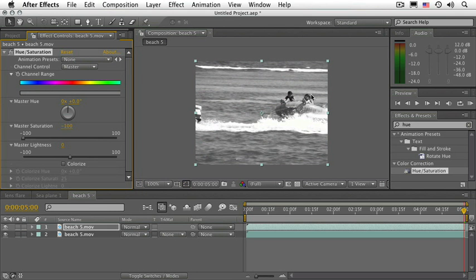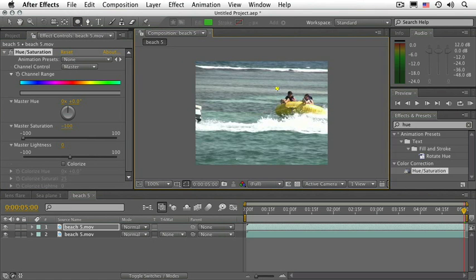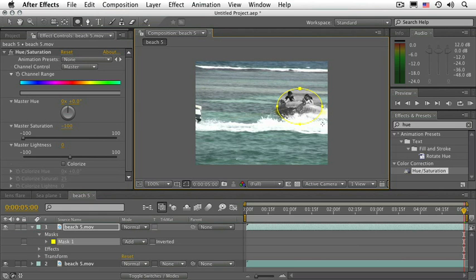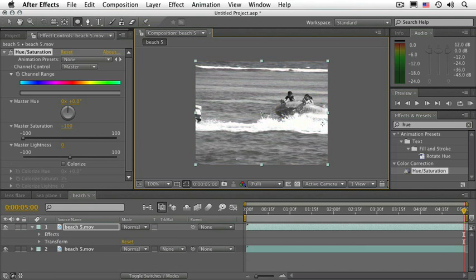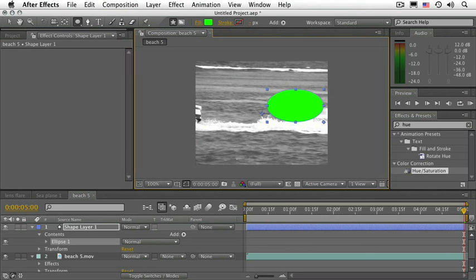Let's go ahead and draw a shape that is going to cover where the children are. I'll draw with the ellipse tool. I had the layer selected. Let me undo that. Undo is Control or Command Z. Let me deselect the layer and draw it again. Always make sure that the layer is deselected if you want to draw a shape layer instead of a mask.